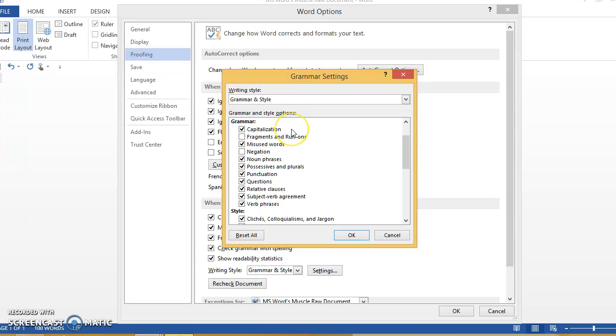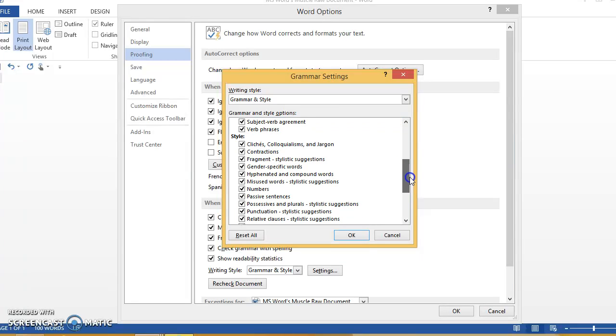Should a particular word be capitalized or not? I usually leave that on. Fragments and run-on sentences, it'll check for those. Negation, I leave it alone, but you can check it if you like. And I won't go through all of these. If your particular form of writing, for example, heavy legal writing or proposal writing, writing with legal liability, contractions are usually frowned on.